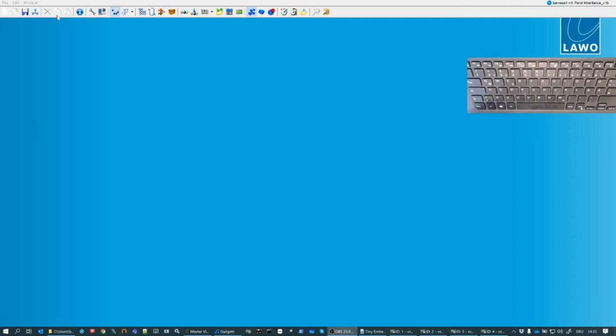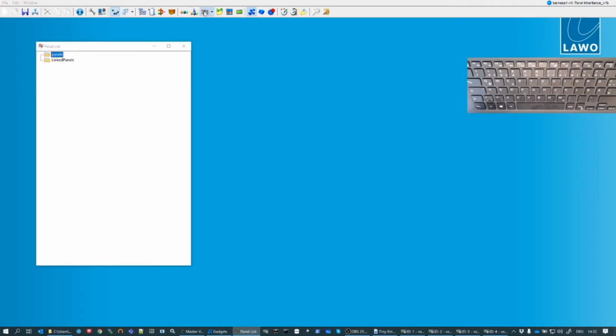And then I go to the top toolbar of VSM Studio and open the panel list. So this is now organized in a tree structure here. Right now we don't see any panels or linked panels because we start from scratch with panel configuration. You will see it right away when we start with creating the panels. So I do a right click here on panels and select new panel.